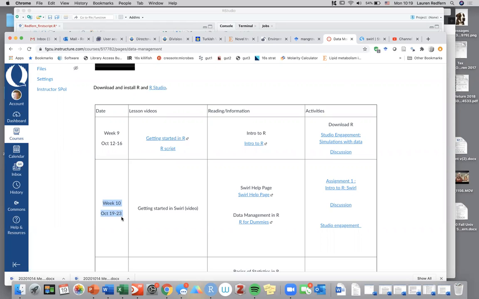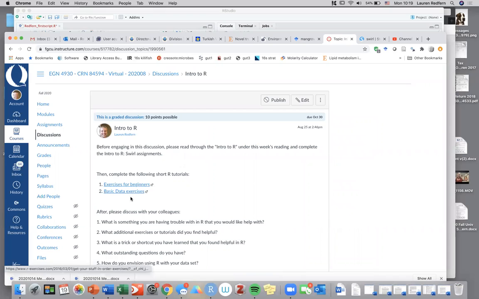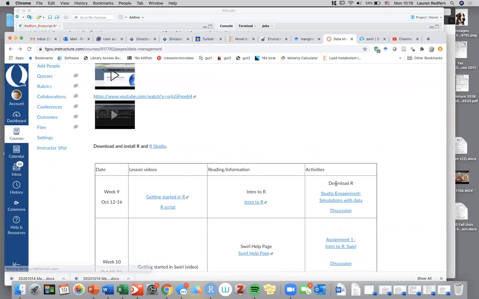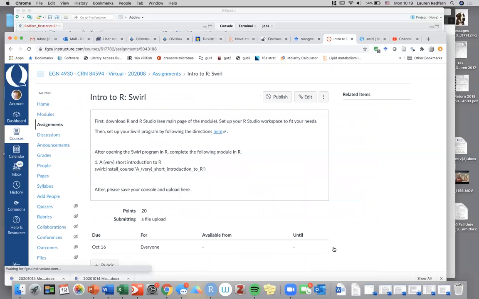This week, we're going to continue to get familiar and work in R, doing a few introductory courses and lessons. So we're going to be doing an assignment in R that's through Swirl courses. And then in the discussion section for this week as well, you have some additional exercises to get you familiar with R. For the assignment in Swirl, there's information on the assignment page, and there's also a link to the Swirl website here as well.